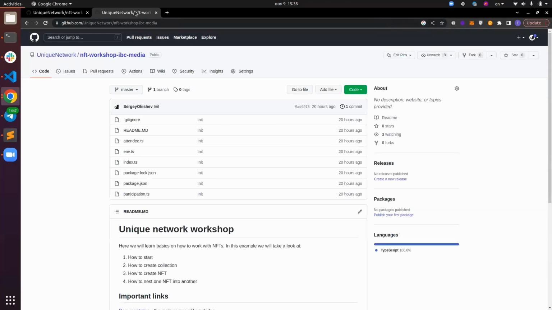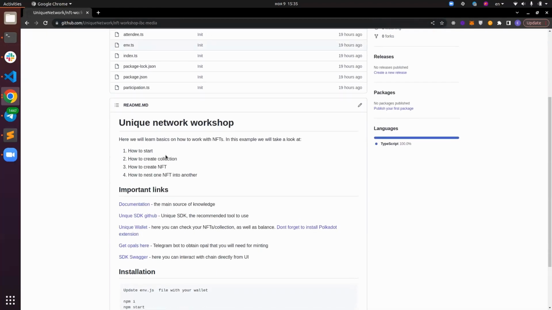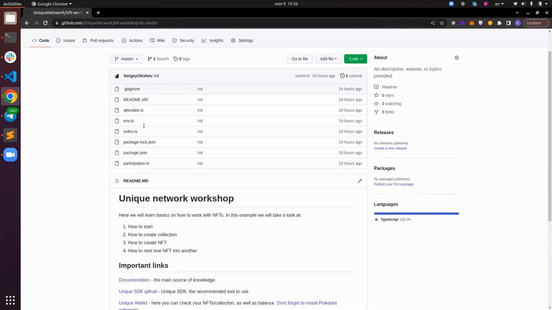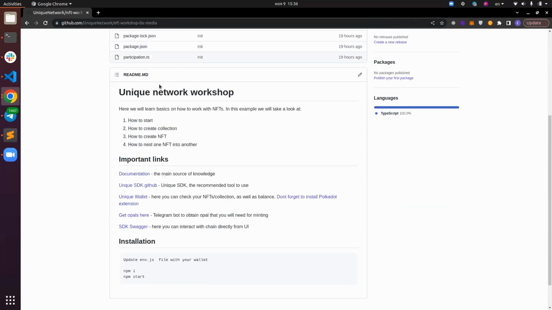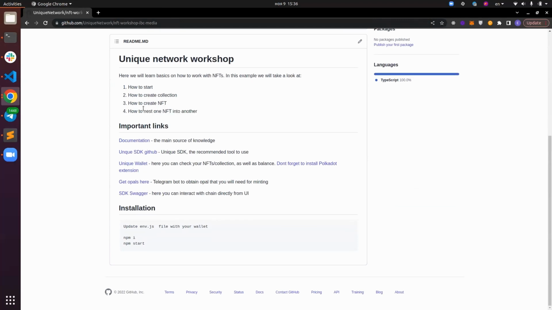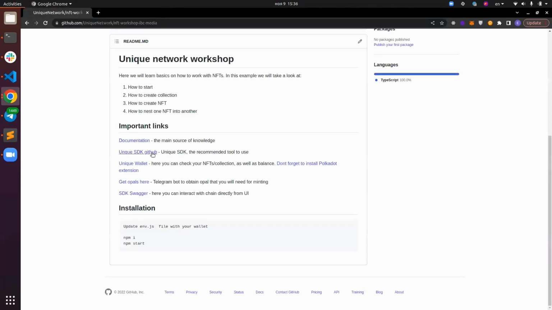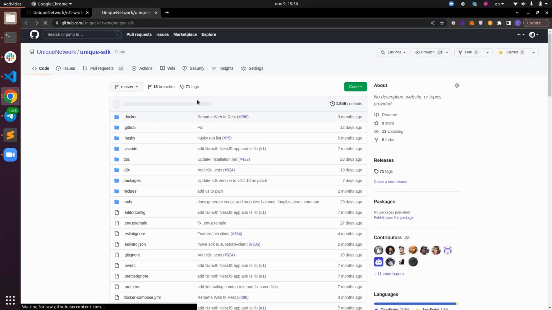Here you will be able to find what this is about. It's a very simple thing to do. Just how to start working with Unique Network, how to create a collection, how to create NFTs, and also how to work with nesting, which is bundles that we will talk about in the end. Also, some of the main links are provided here, so you don't have to look anywhere else. So it's basically our documentation that you can find here, as well as the SDK, so you know what to install.